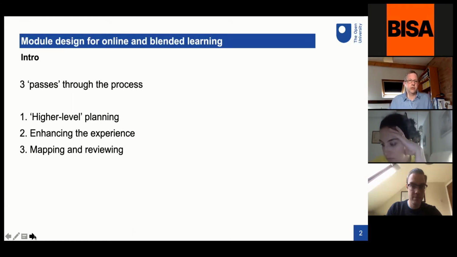Anyway, let's go on. So the three sections. The first is thinking about the higher level planning of the module, to do with the overall design of what this piece of curriculum is and where it fits. The second is thinking about different dimensions of trying to enhance the learning experience for students and ways we can improve that. And thirdly, and more briefly at the end, I'll indicate some ideas about how you can think about both mapping and reviewing or auditing your module from a number of different angles that may be useful at different stages of the process.